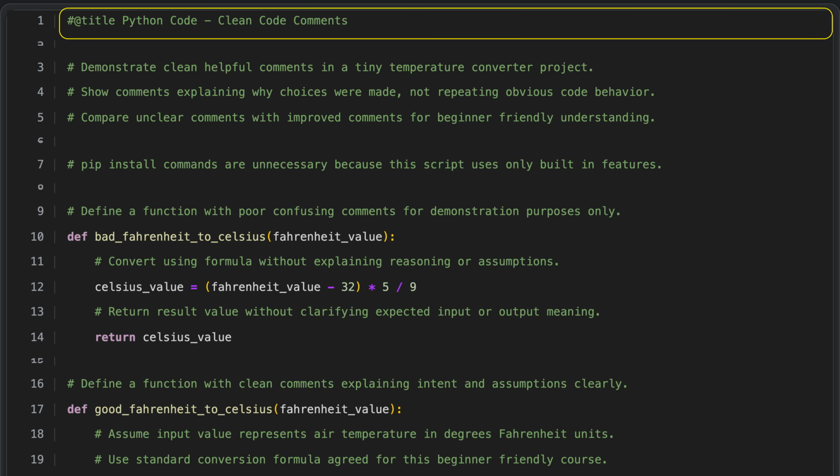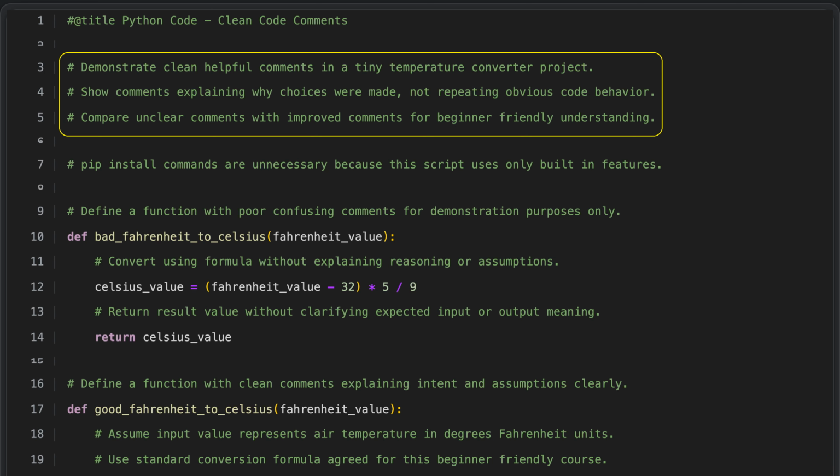Python code, clean code comments. This lesson uses a tiny temperature converter project to show how to write clean, helpful comments. The focus is on comments that explain why certain choices were made, instead of restating what the code obviously does. It also compares unclear comments with improved versions, so beginners can better understand what makes a comment useful. Overall, the goal is to teach clearer, more meaningful commenting practices in simple code.